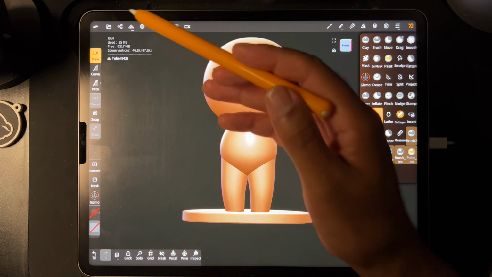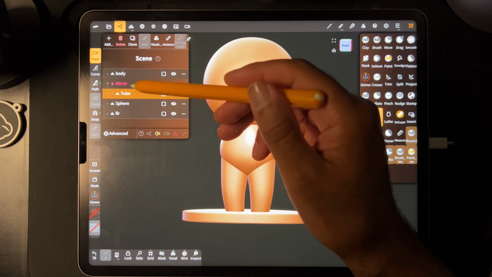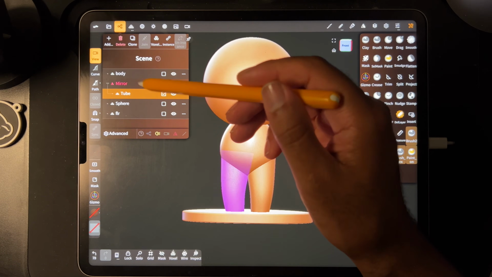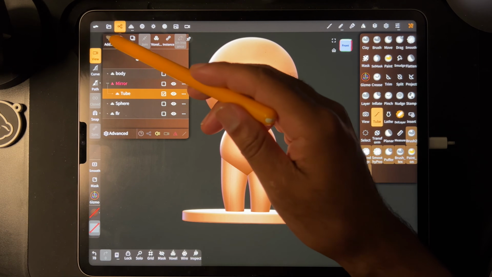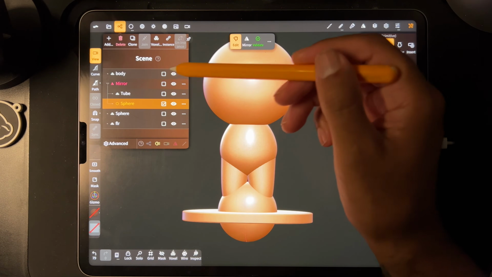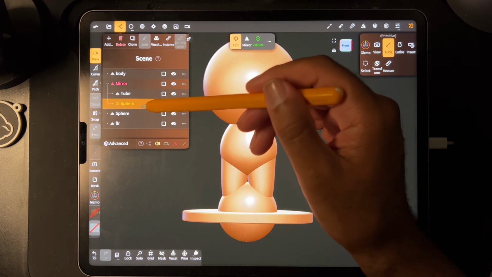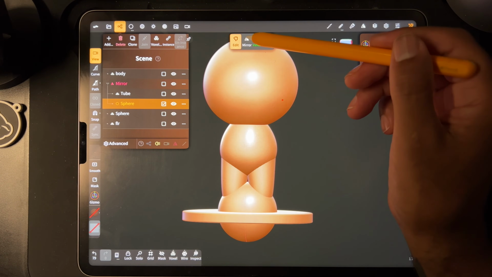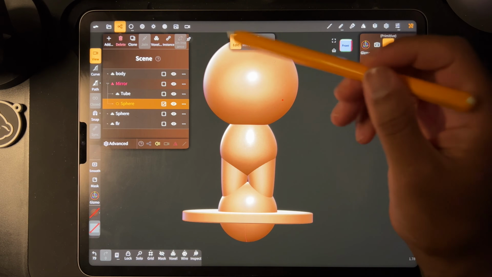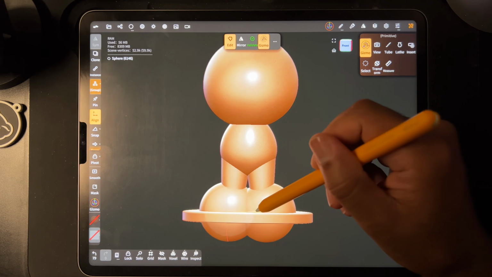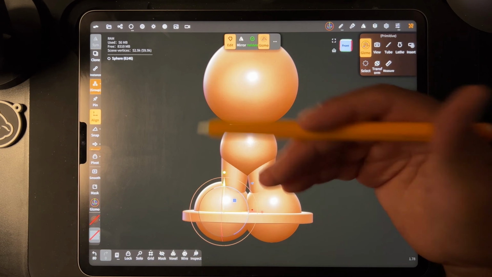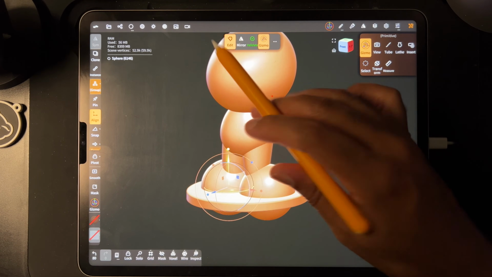Let's give him some little shoes. So we'll tap there. You see our little mirror here. Let's go ahead and add, and notice that we're inside the mirror. So when we add a sphere, it's already inside the mirror, so we don't need to hit mirror again. When you hit gizmo and you move it left and right, you see it's mirrored, and that's because it's inside a mirror.